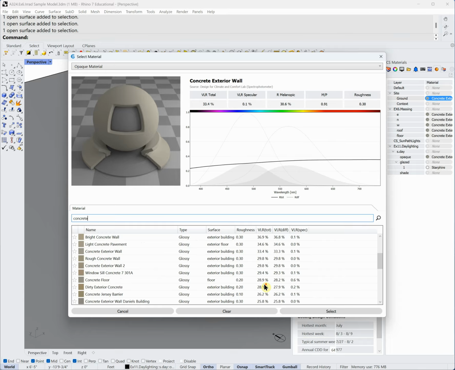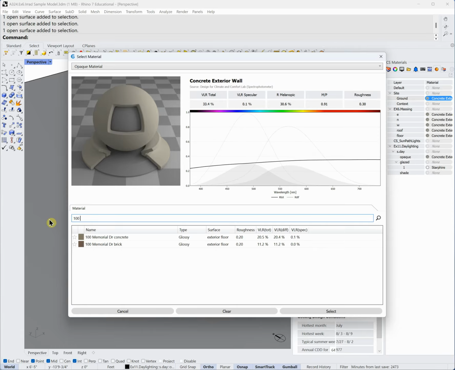There's a concrete that has a 70%. It's like, yeah, this one here, exterior concrete wall, 71%. So these are based on actual projects. One's called 100 Memorial Drive. I think that's a Frank Lloyd Wright project.